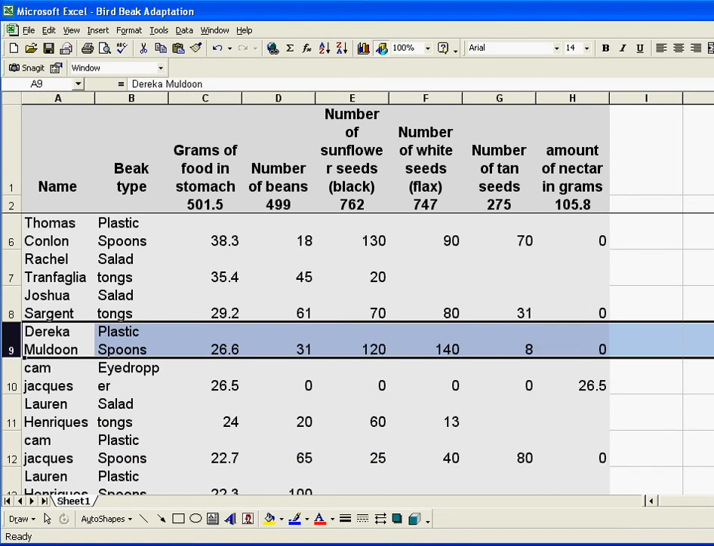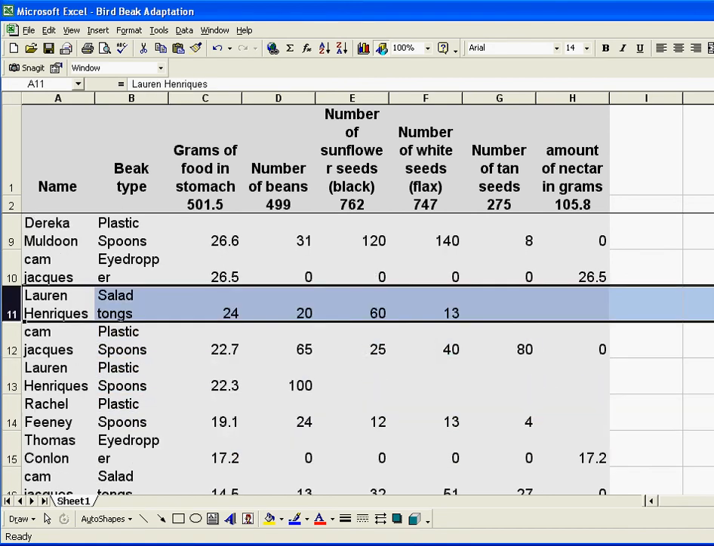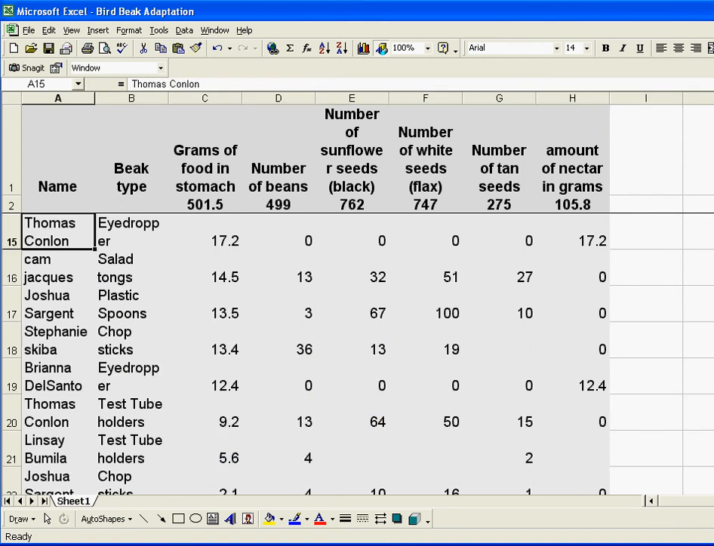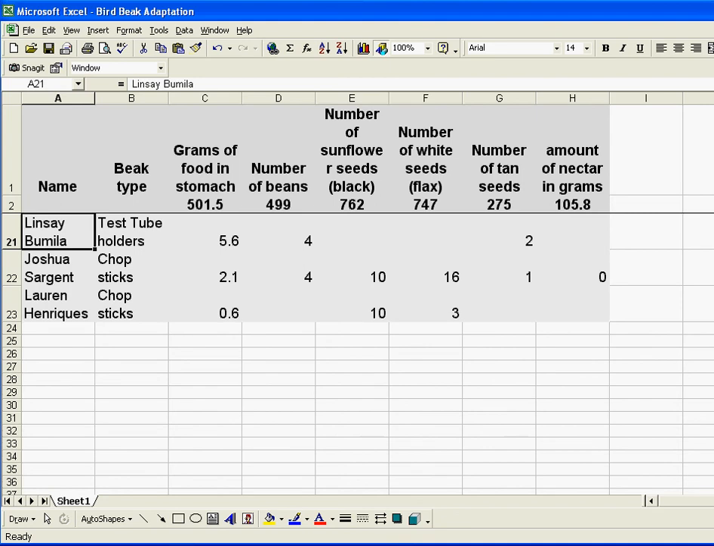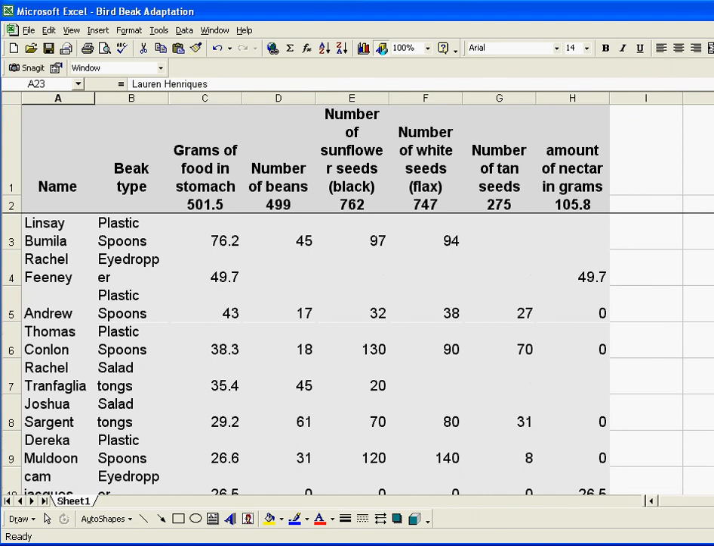The plastic spoons, some people weren't very good. Salad tongs, plastic spoons, salad tongs, eyedroppers. Test tube holders are down here at the bottom, least amount of food. Chopsticks did the poorest. So this is a quick way of estimating what was best for collecting food grossly. You're going to use this table to calculate the best type of beak to have for collecting the largest amount of food, and then the best kind of beak to have for collecting beans.